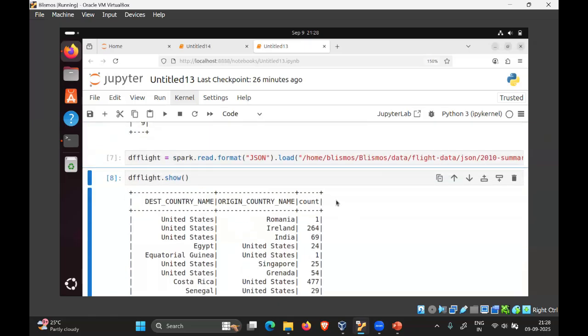So a data frame is a data structure to hold the data for processing. It is one of the structured APIs in Spark. Are you guys able to visualize what a data frame is? Yes, it is a table-like structure. Yeah, go ahead.